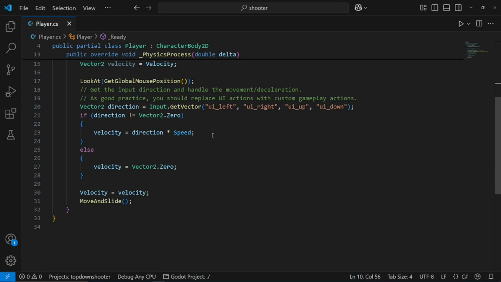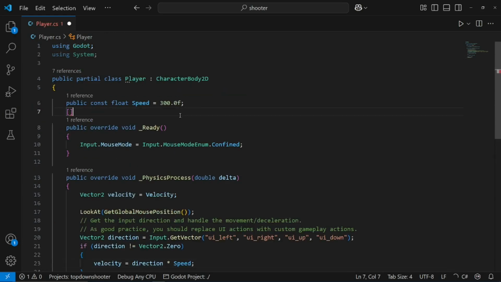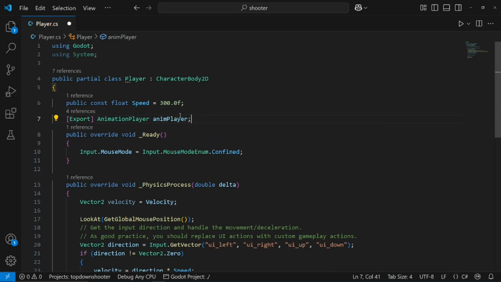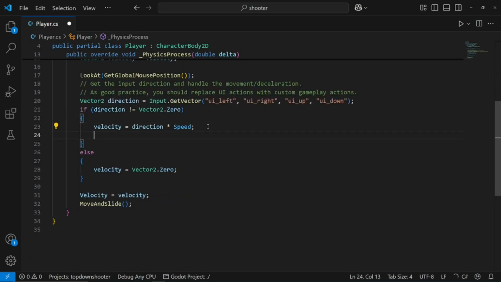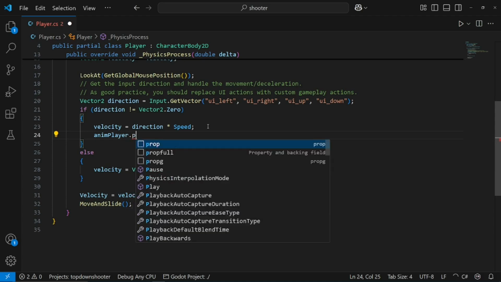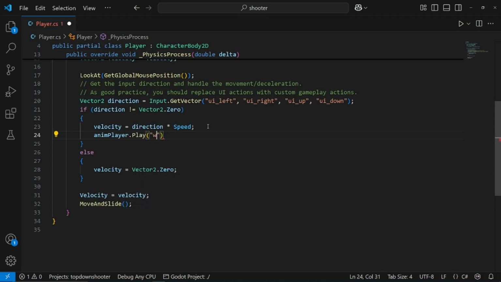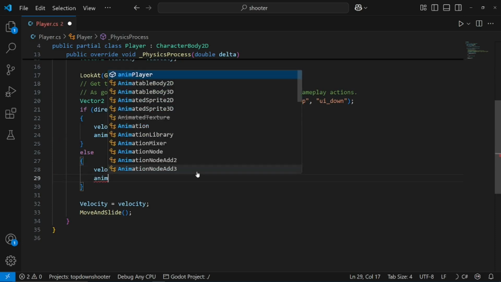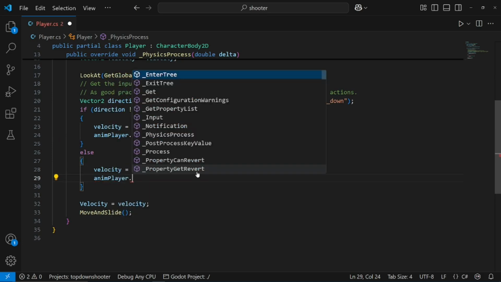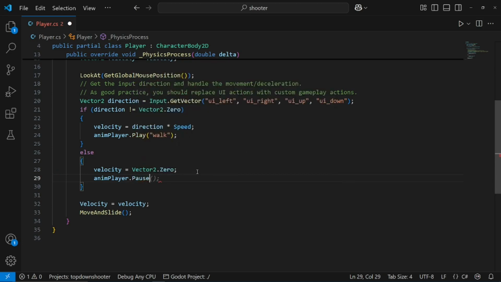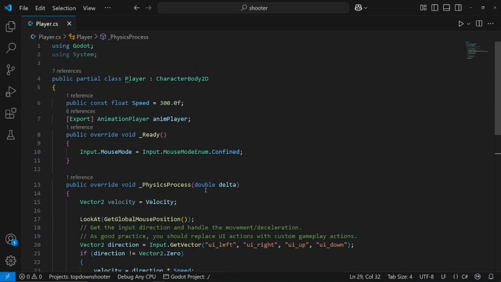Okay, now I forgot to play the animations, so we're going to have to get reference to our animation player, and then we're going to have to play the animation. So export AnimationPlayer animPlayer, and then here, when we set our speed, animPlayer.Play, and just play walk. And when we're not moving, we want to pause our animation. And that's most of what we're going to need in our player script.